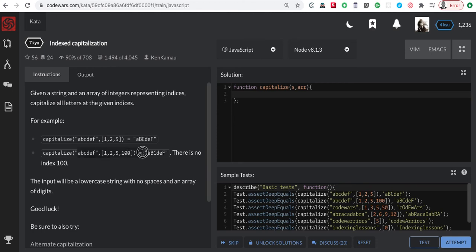The same example here with a simple difference. There is no index of 100, so we have to skip that. Basically this string has no index 100, so we have to take control of that error. The input will be a lowercase string with no spaces and an array of digits.